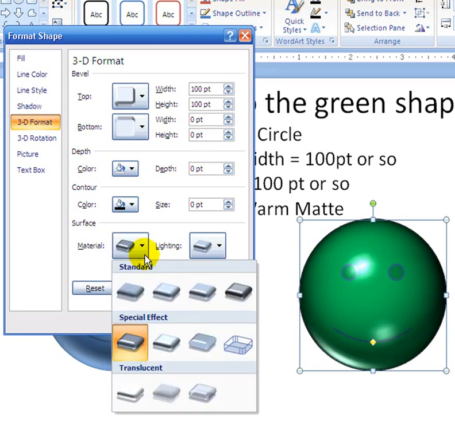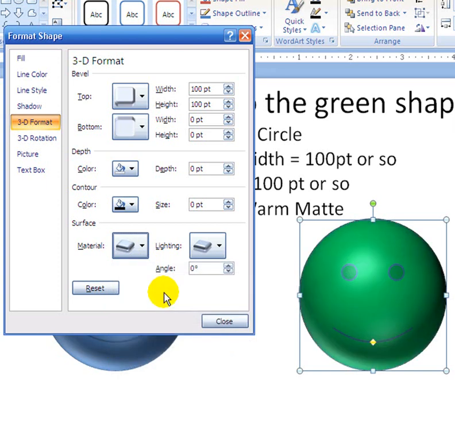But my little instructions said, why don't you try the warm matte? And here it is, matte, and over here is warm matte. Let's give that one a try and see what it looks like. And that sort of looks good to me. I thought that was alright.